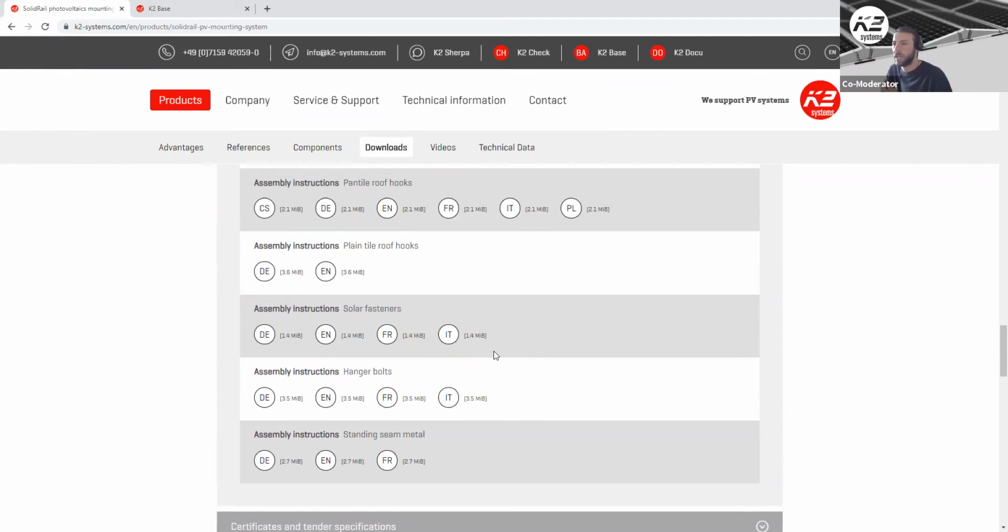So don't worry if you don't find it right away, but it's all written. It's actually quite clear. You have the assembly instruction, and then just search for the right one you need to find. So today we are planning solar fastener.